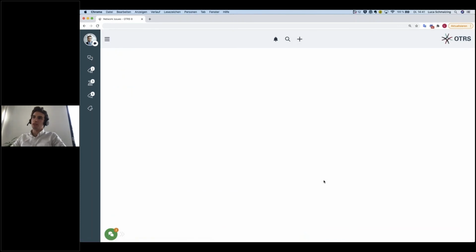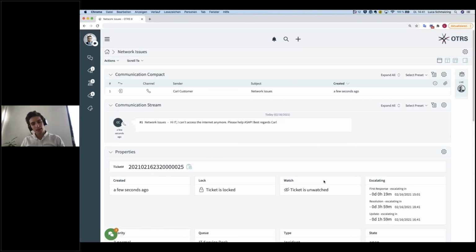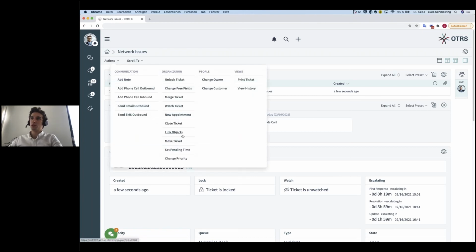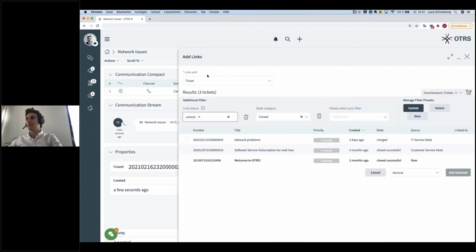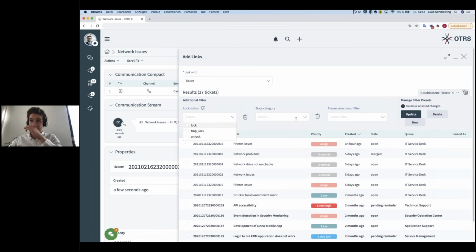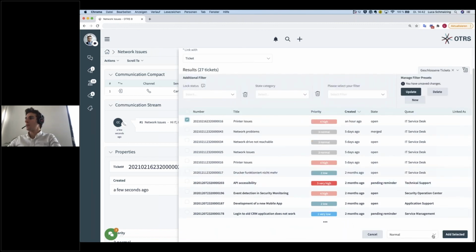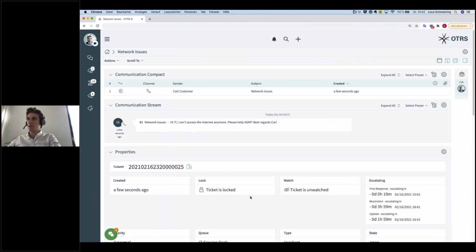So now we have created a new ticket, and we were thinking that maybe these both issues have something to do with each other, since the printer he's using is a network printer. So we can use, for example, the ticket action link object and link this other ticket. So we can just look for tickets that are currently open. So for example, we have the printer issue, which had been opened an hour ago. And now we can add a link to this ticket.